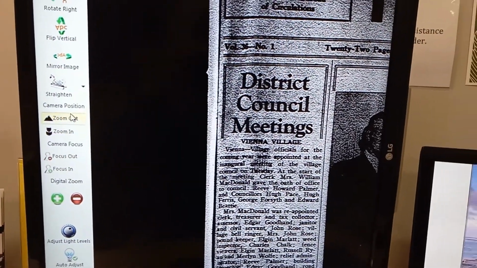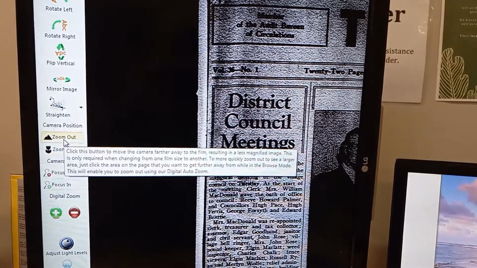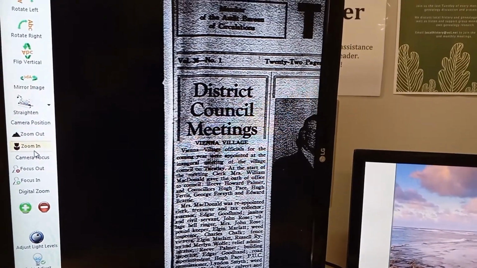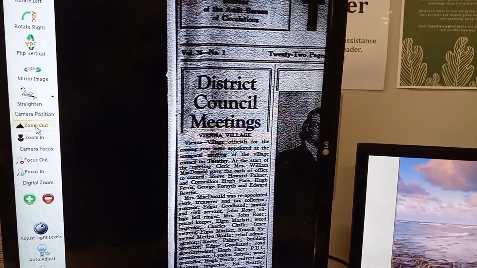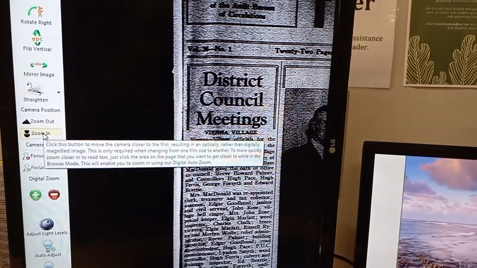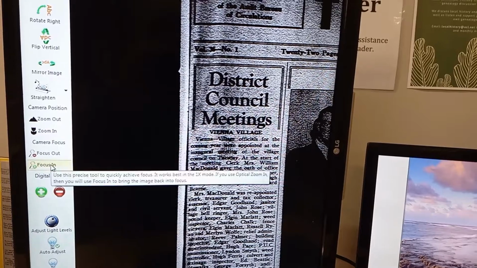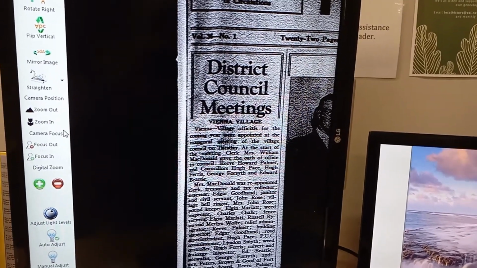We'll zoom out, zoom in. I'll show you. It's just as it sounds. So, zoom out. Okay, we can zoom out or zoom in. And you'll notice that as we zoom out and zoom in, the focus goes in and out. That's very typical. If you need to adjust focus after you've zoomed in and out, focus in and focus out are the functions that you want.